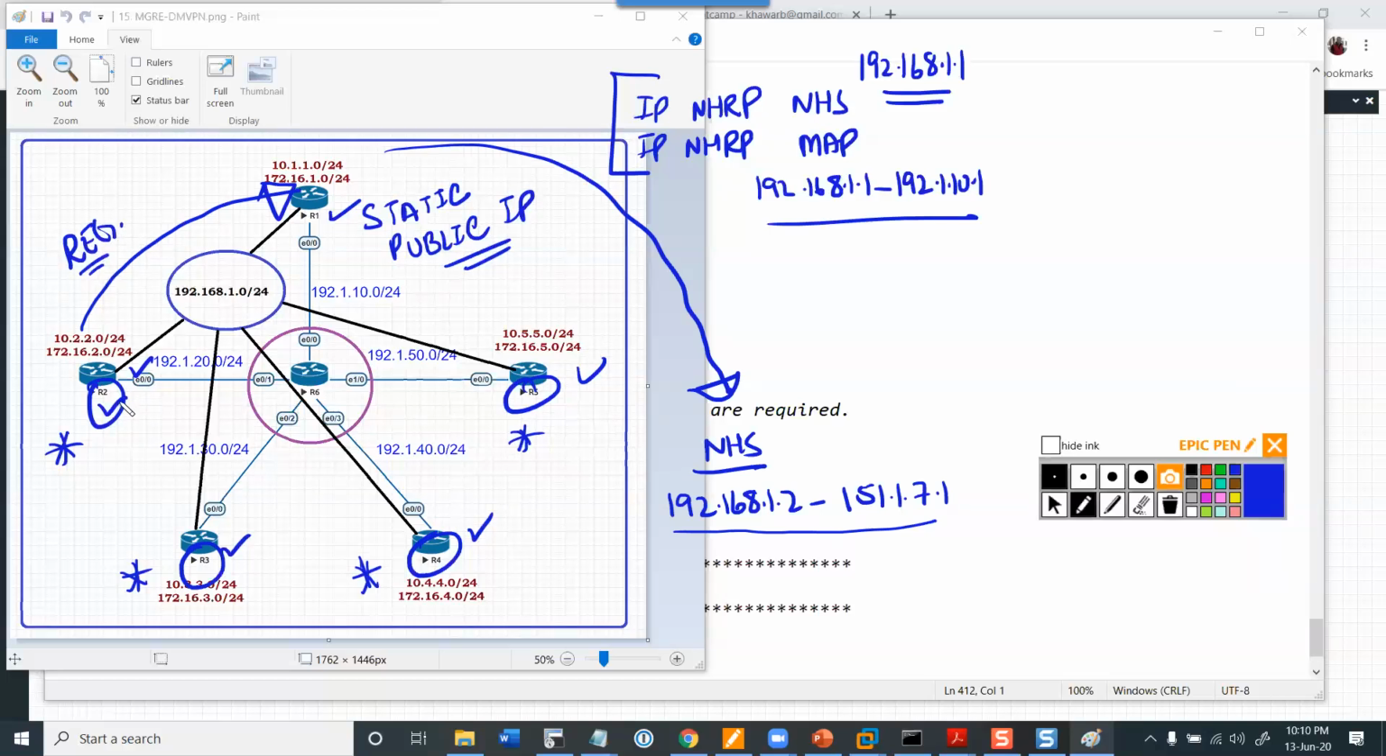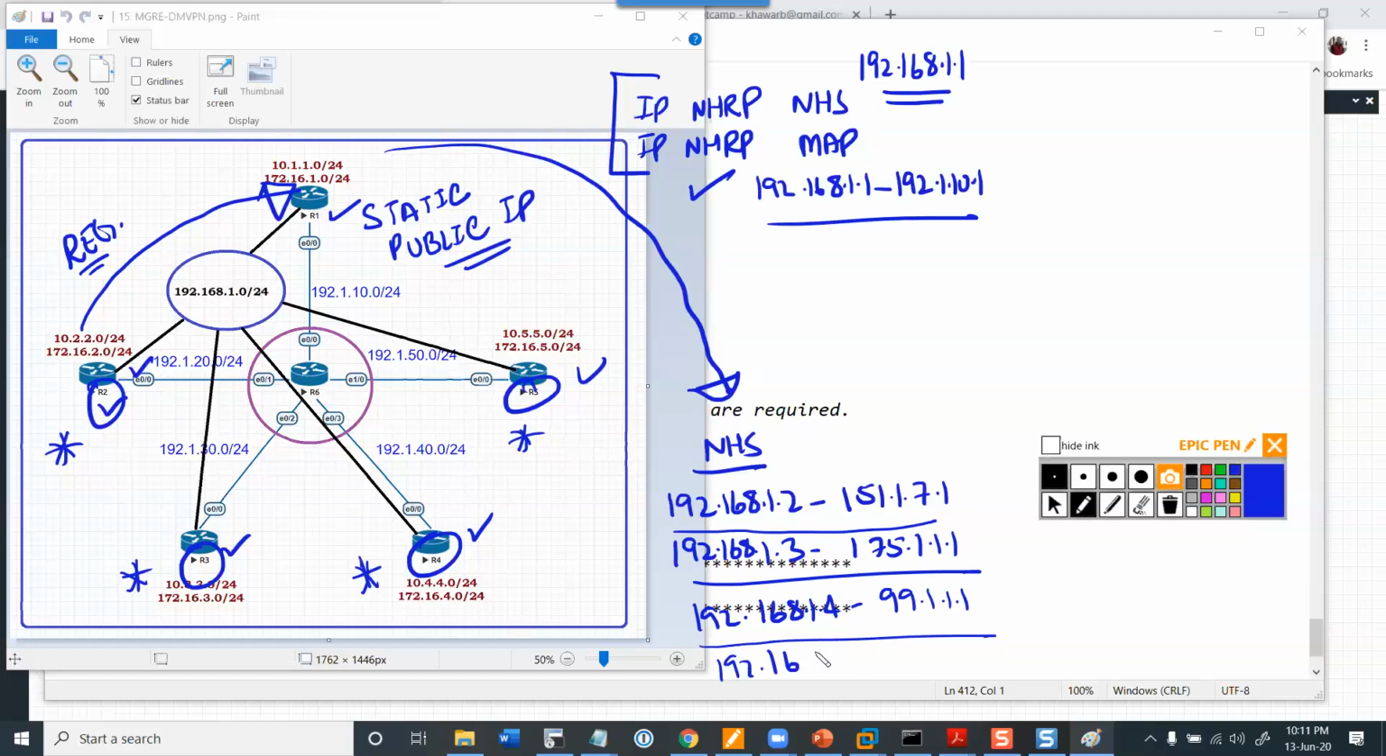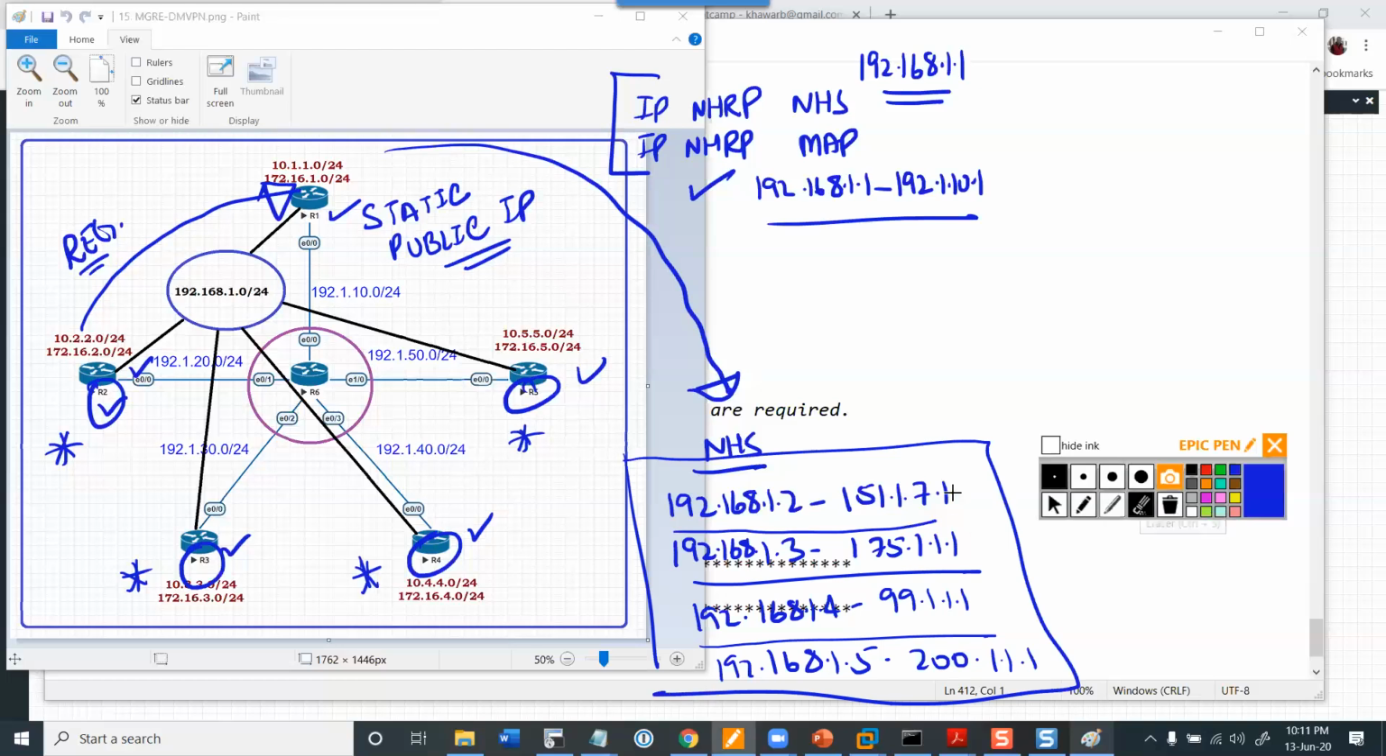So as soon as R2 comes up, the interface comes up, it will go and register based on this configuration to the NHS. 3 will do the same thing, whatever its address is, 175.1.1.1. 4 will do the same thing, 99.1.1.1. And let's say 5 does the same thing. Now, who has all the mappings? The NHS has all the mappings. This part is taken care of.